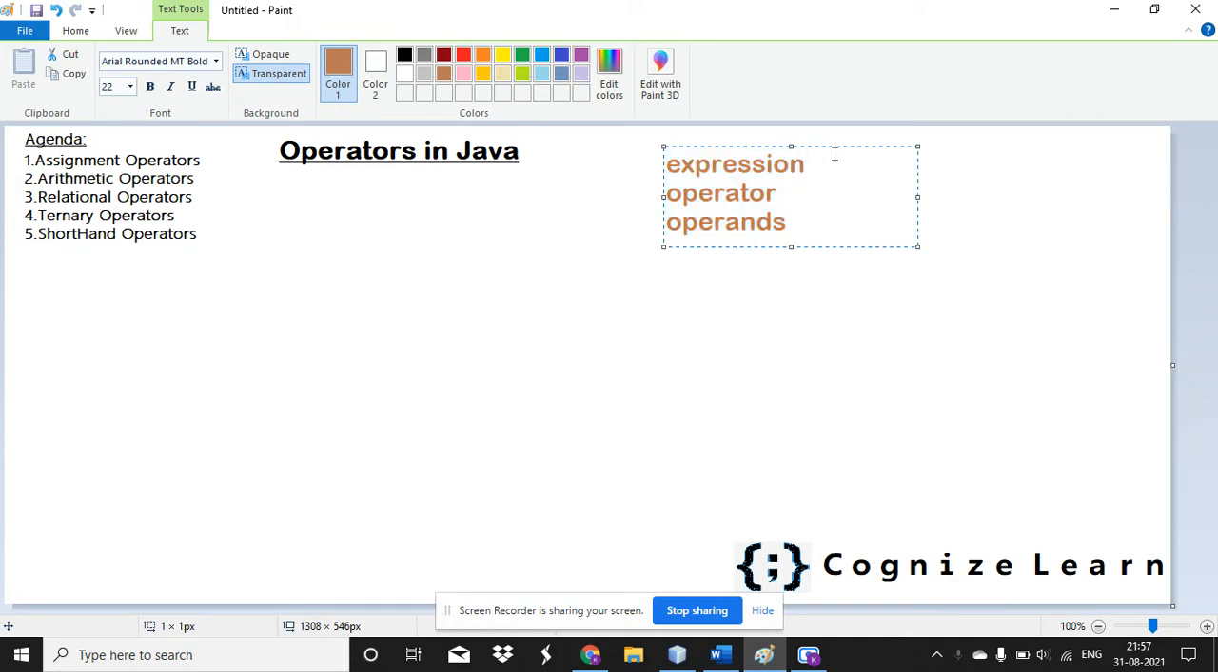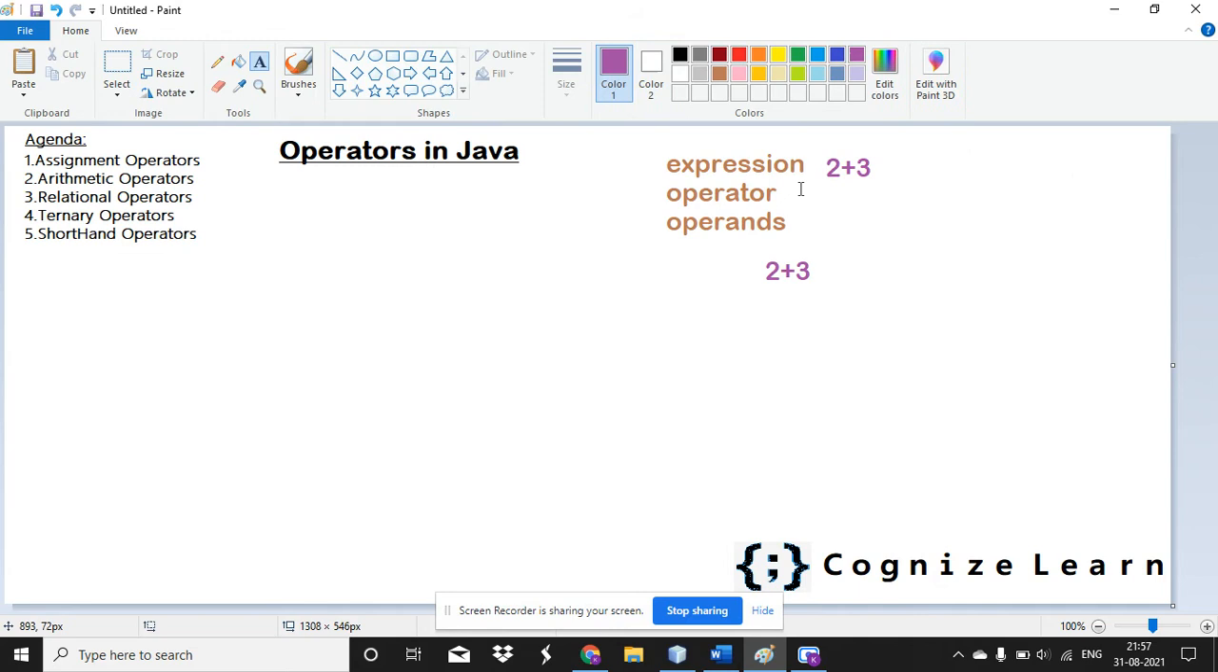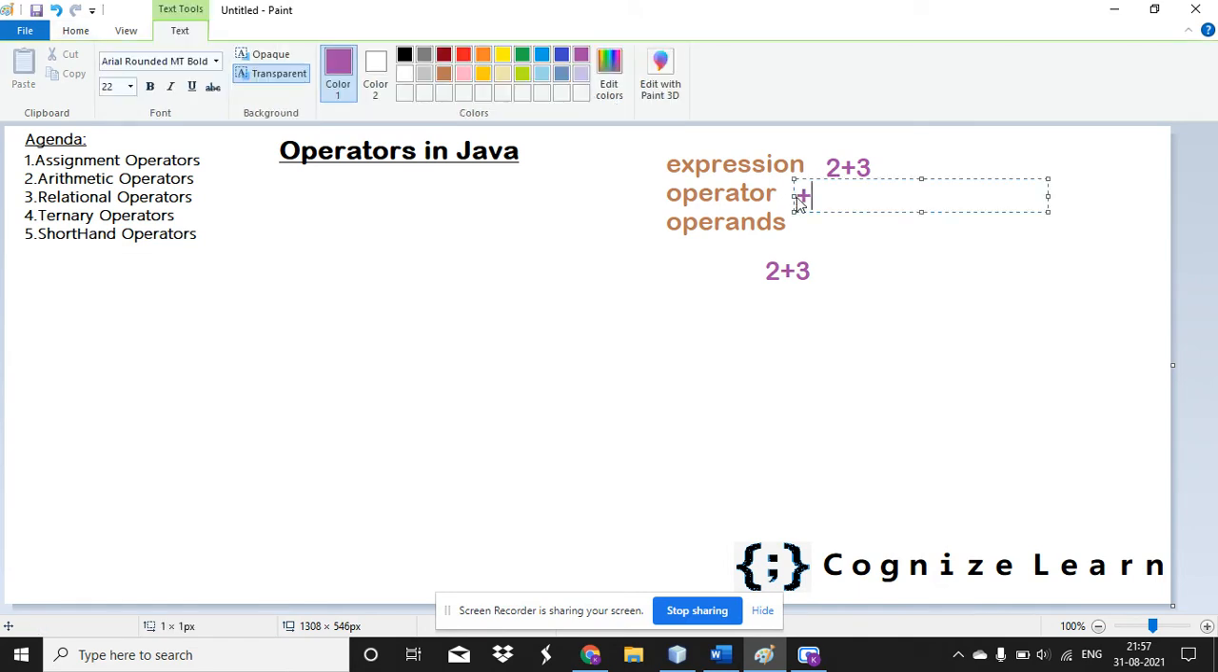So first one, what is an expression or a statement? Let me consider an example of 2 plus 3. Now the expression means exactly the same thing, 2 plus 3. And what is the operator used? The operator used is plus here. So plus is going to tell us we are going to do an addition operation.